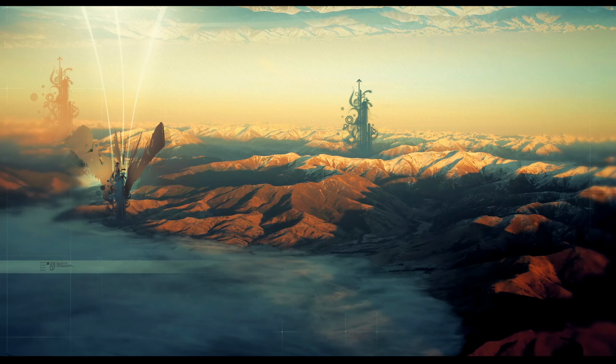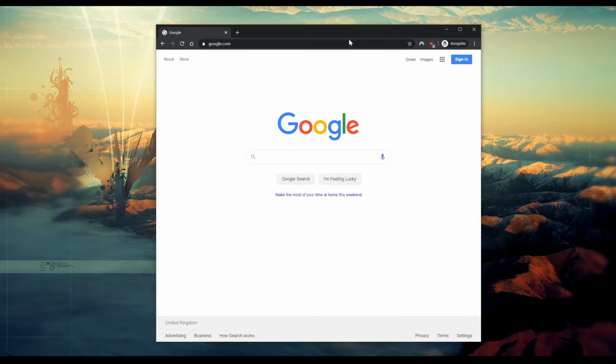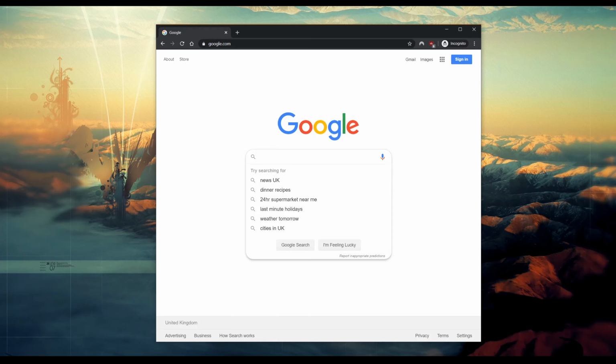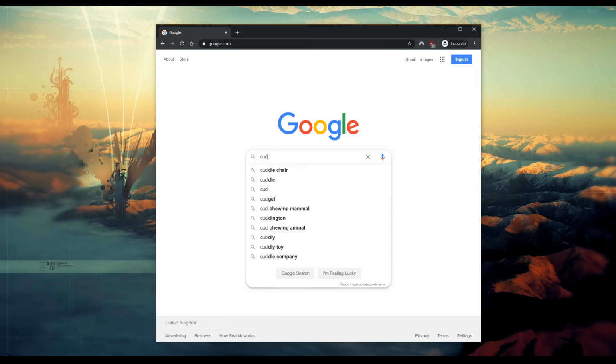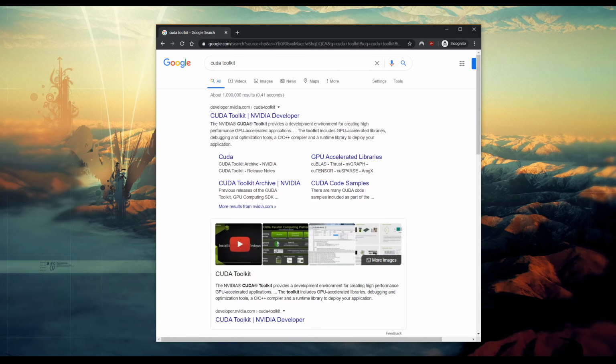So to start off with, the first thing we'll want to do, if you have an NVIDIA GPU, is grab the CUDA toolkit. So what this is, is a software package from NVIDIA, which effectively just contains the libraries that are used by your GPU to actually run neural networks at runtime.